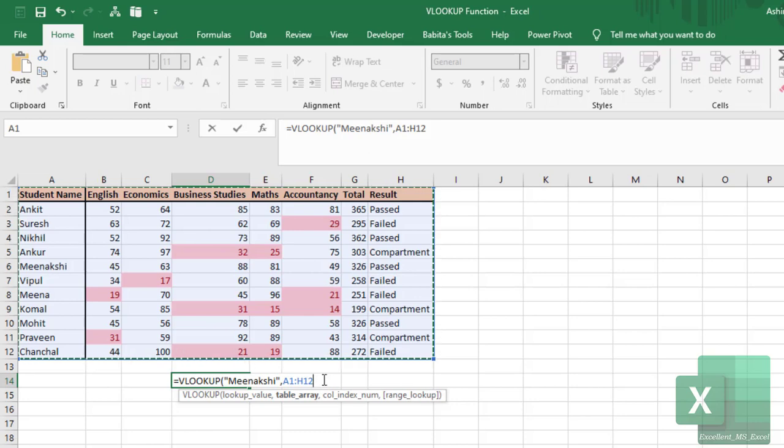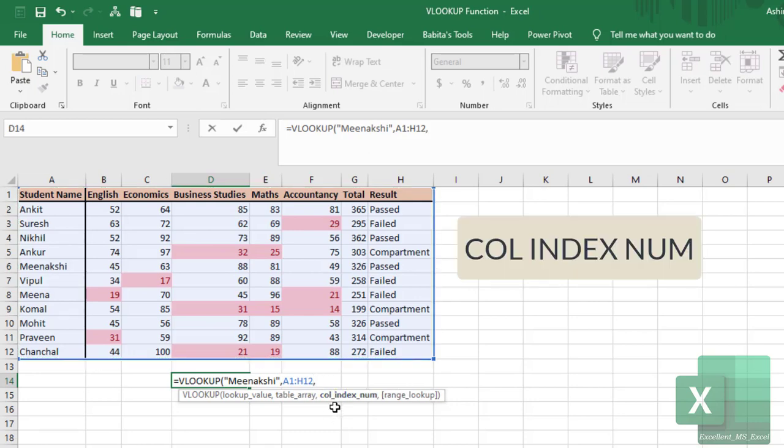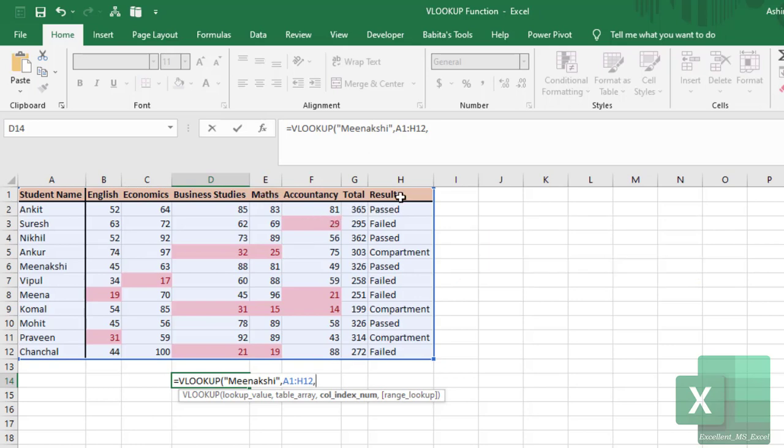Then I have to insert a comma here, and then the third argument is the column index number. Column index number is the position of the column in the table from where we have to get the corresponding value. In our case, I have to get the result for the student, so the column number is 8. How do we count? This is column number 1, column number 2, 3, 4, 5, 6, 7, and then H is column number 8. So I have to write 8 here and then a comma.